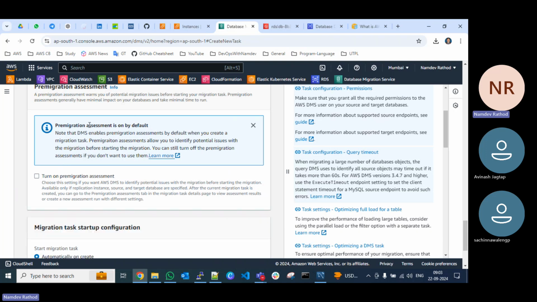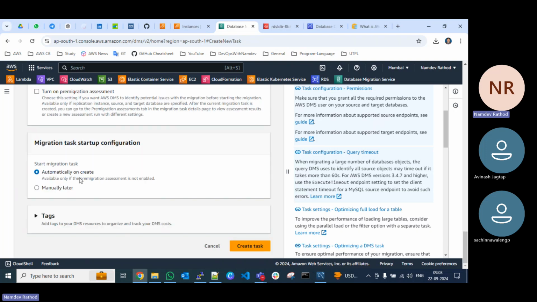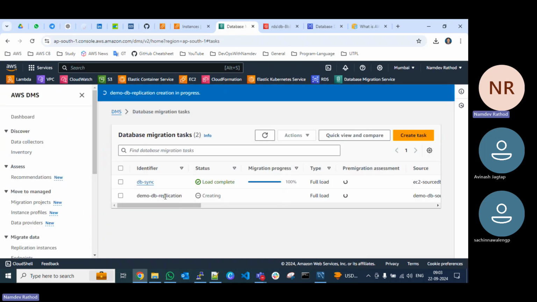And this setting I don't require. This is just verification for the connectivity, so I don't require that. Migration task startup configuration: it will automatically run as soon as it is created. And just simply create the job. It will take a little bit of time to create and load. But in the meantime, what I can do is show you the existing one.